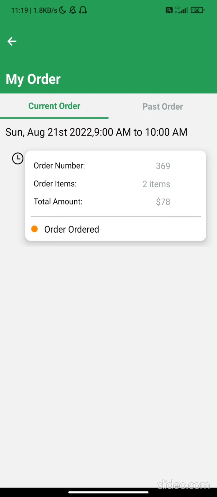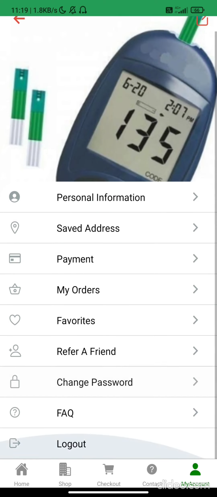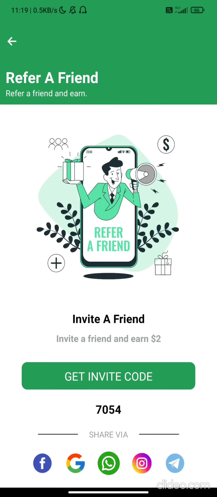And we can move back and move to the refer a friend screen. Here we can get an invite code and refer our friends and get a hefty discount on our orders.